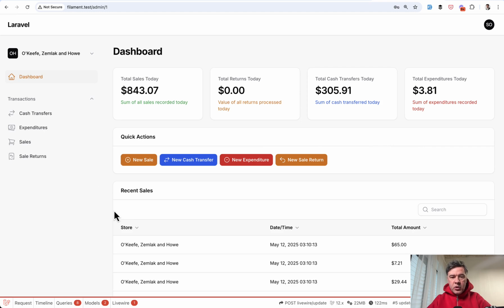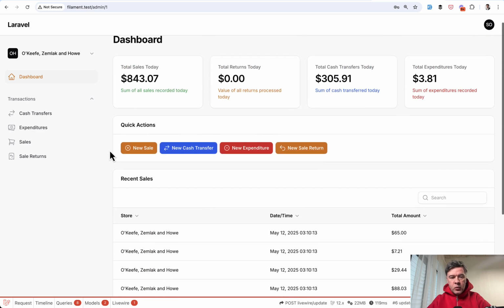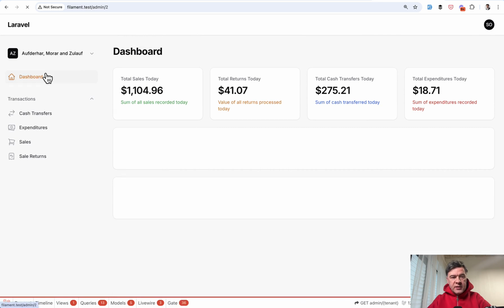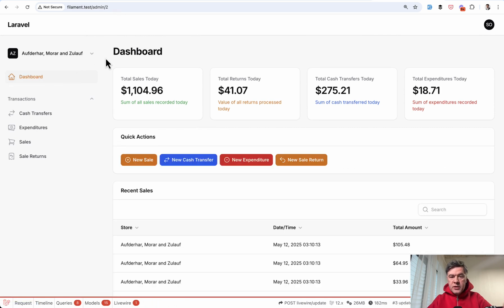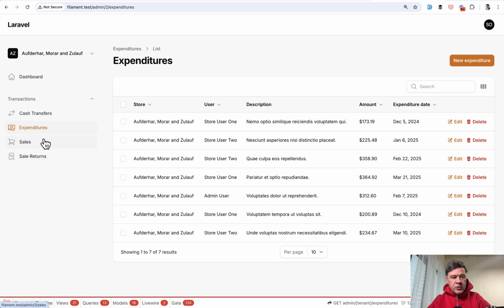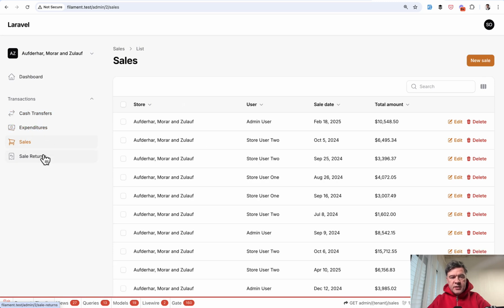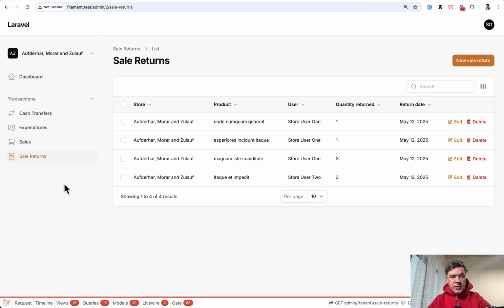So this is the dashboard for store 1 with some numbers, some table, and quick actions for create forms. Then on the left, there's multi-tenancy between two shops, two tenants, two stores, and each of them has Filament resources for some numbers, sales, sales returns, and others. So this is what the store user would see.